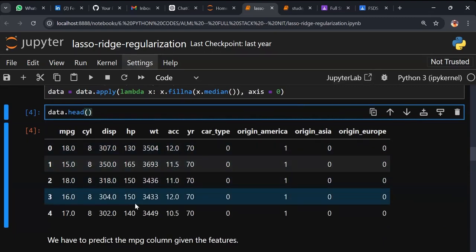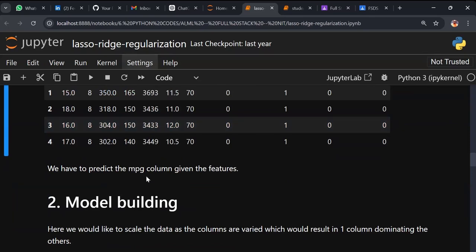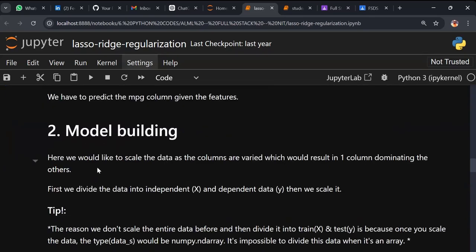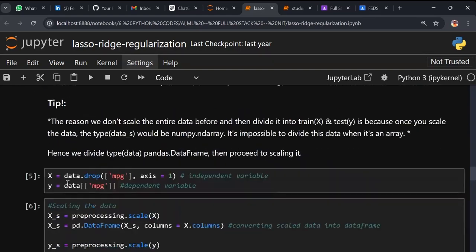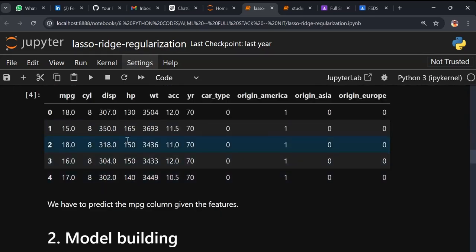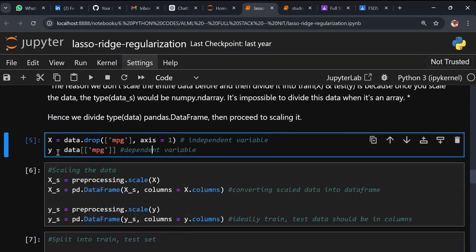Now we have to predict the MPG model building. Here we'd like to scale the data column. Now I want to divide X and Y from the data set. X means from the data set, if I remove MPG, then the rest of the things are independent variables, or not? Try that now. This is a very simple way you can try that.